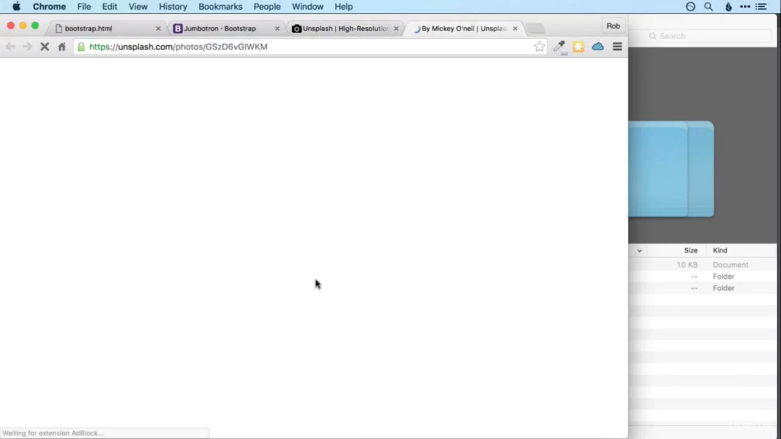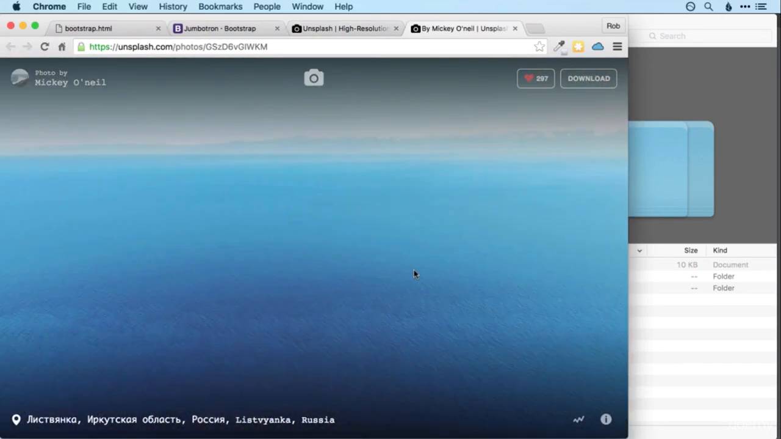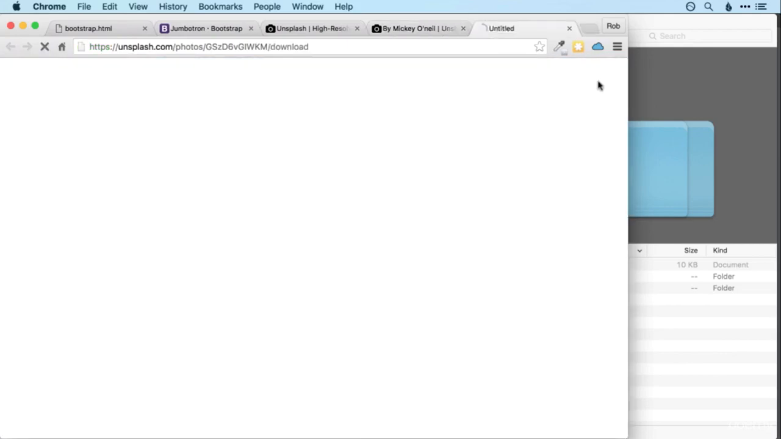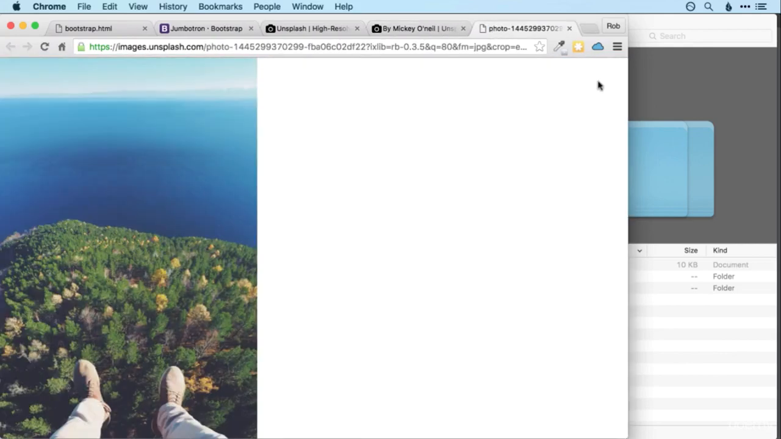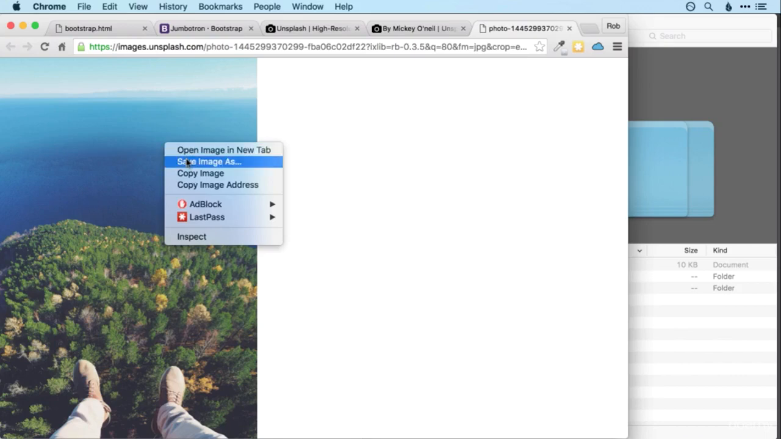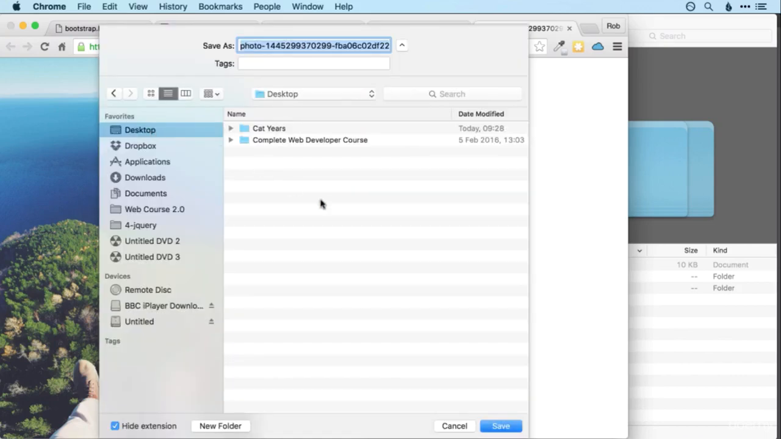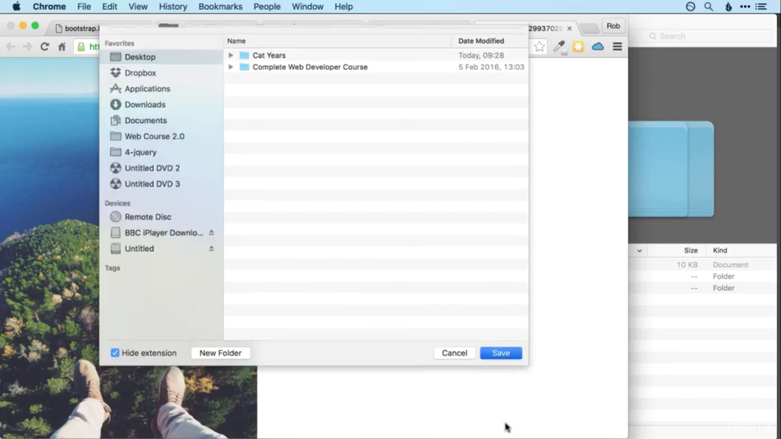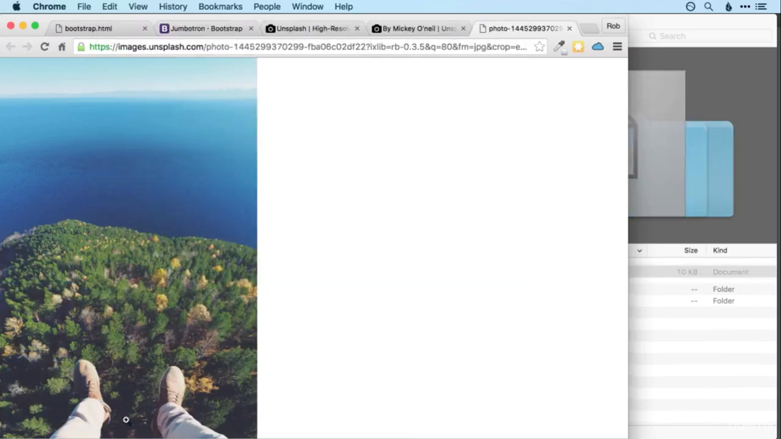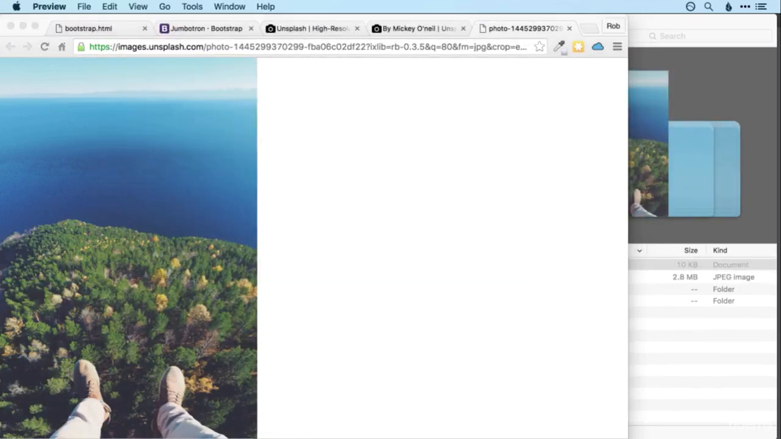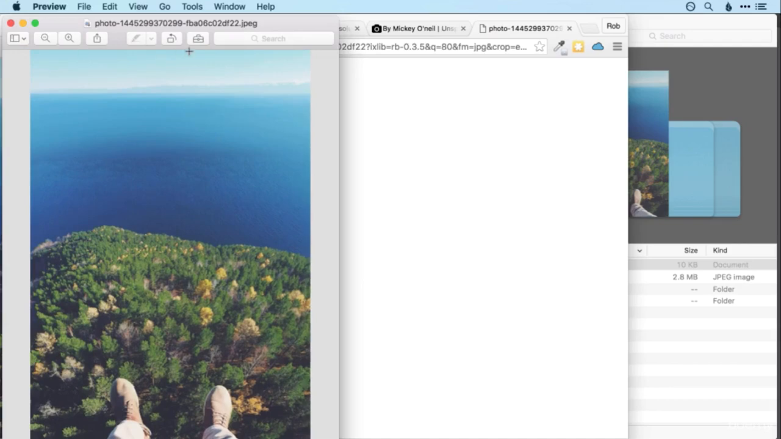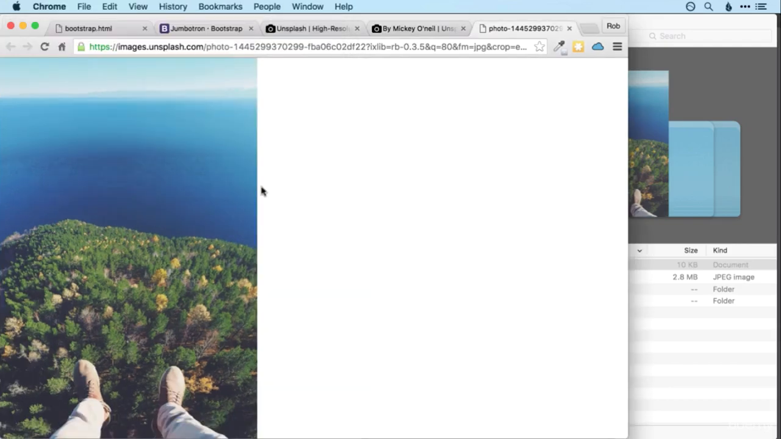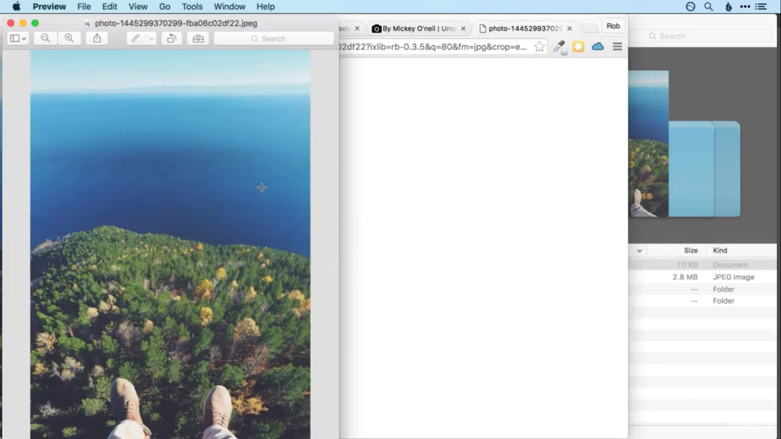So I'm going to click on the image, and there it is, and then download. And there it is. Now I should be able to save image as. And I'm just going to pop it there on the desktop for now, because I'm going to do a little bit of editing with it. So I'm going to open it up in Preview. You can do the same thing in Windows if you open up the image in Windows Photo Gallery, which does more or less the same thing.